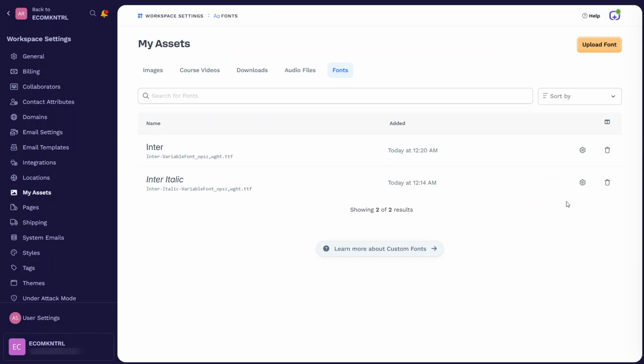After it finishes, you should now see your new custom font listed among your other fonts. You'll also see a small preview, which lets you quickly check that the font looks the way you expect. If your font family has different styles, like bold, italic, or light, you may need to upload each style as a separate font, repeating the same steps for each file. That way, you'll be able to use all the variations consistently across your ClickFunnels pages.